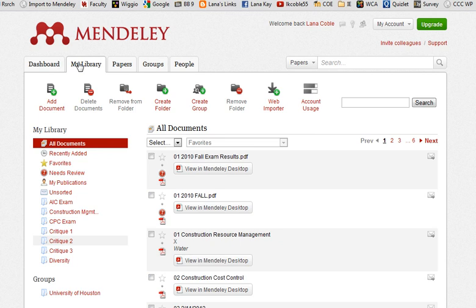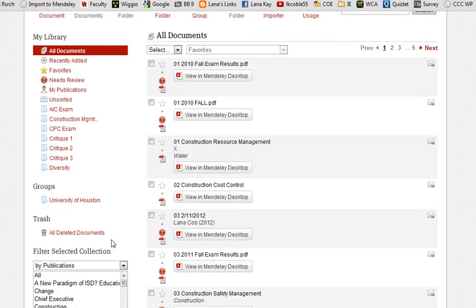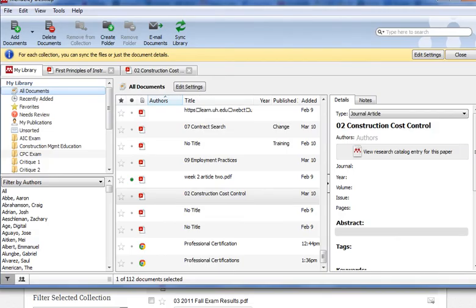So I'm going to go back here to my desktop, and I've set up all of these folders over here. The default is to show all your documents that you've uploaded. This shows recently added. You can actually mark favorites. You can mark the ones that need review. You can upload your publications. And then these folders are the specific areas that I've been doing research on. So it's pretty cool in that particular aspect of it.